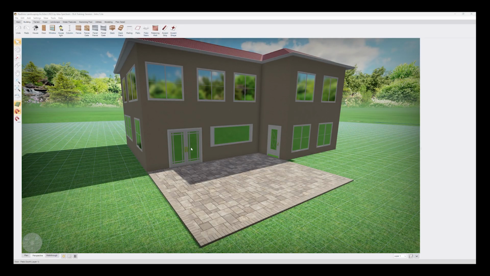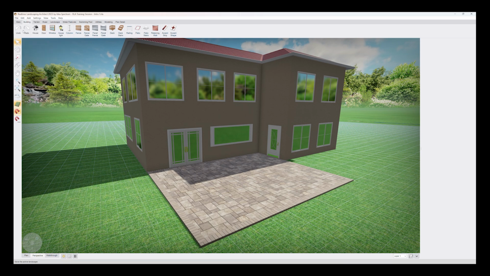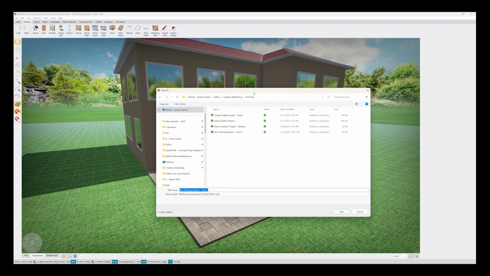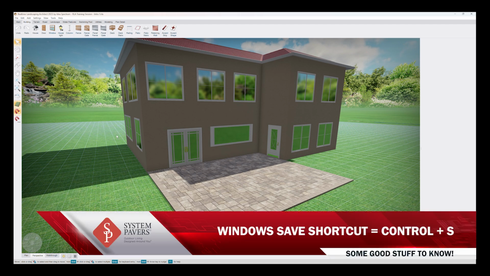Okay, now's a really good time to save the program here. I've actually already saved this because I am working in sections, but normally you would come up here to save and it will prompt you. I'm going to do save as, so it prompts this. You name the session, which I've named RLA Training Session Intro 1, and simply press save. It's a good idea to do this a few times throughout because it doesn't autosave, just so you don't lose any progress that you've made along the way.